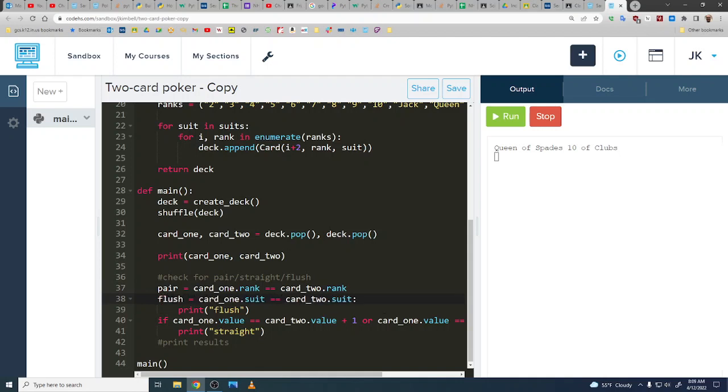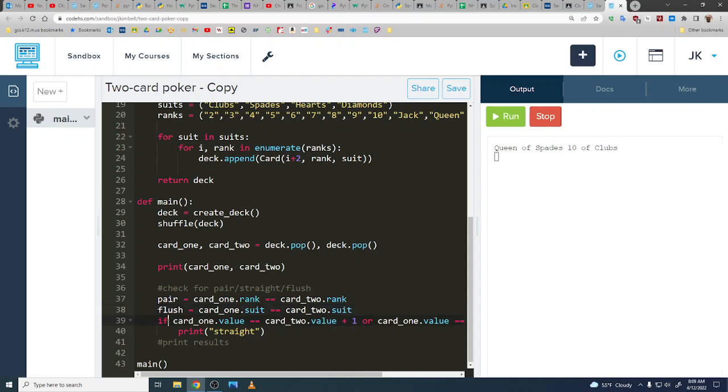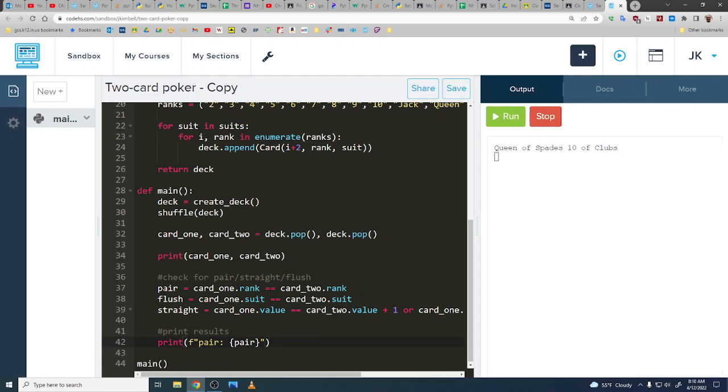Let me try this for just a second to show the idea. So I could have these guys, and then I could say like print, and then it would say like pair equals true, flush equals true, whatever. That's not the prettiest thing in the world, but it would break things down in a way that might be useful. Who knows? That is up to you.